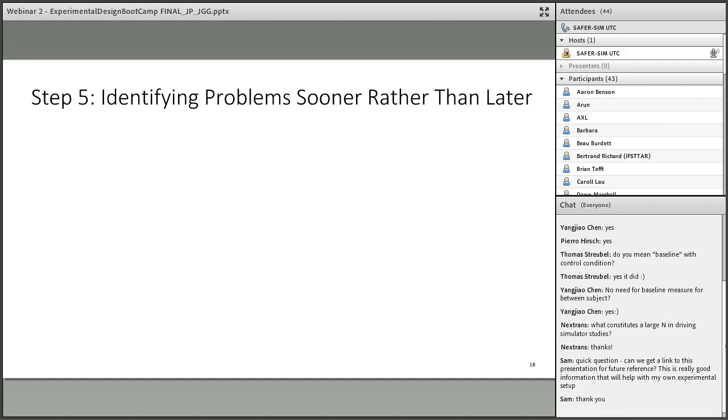I'm going to talk about a few other experimental design issues, and then really I'll focus mostly on how we integrate these principles of experimental design that Jody covered into the context of simulator experiments specifically.